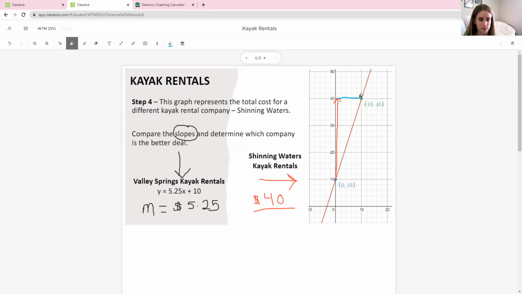And then our change in x, wait, that doesn't increase 40. I made a mistake. It increases 10, 20, 30. Shame on me. You always want to double check your work. So that increased by 30. See, I go from 10 to 20. So 10, 20, 30. Got a little sidetracked there. Our change in x, so the hours, is 10.